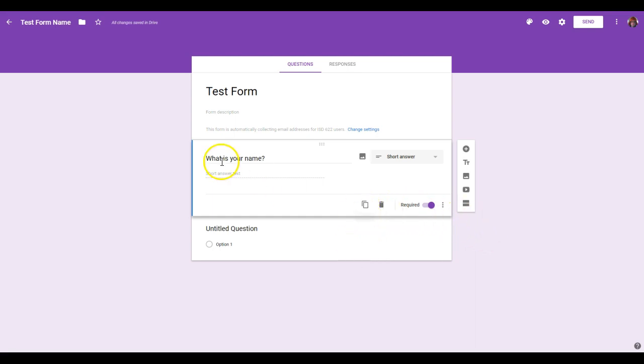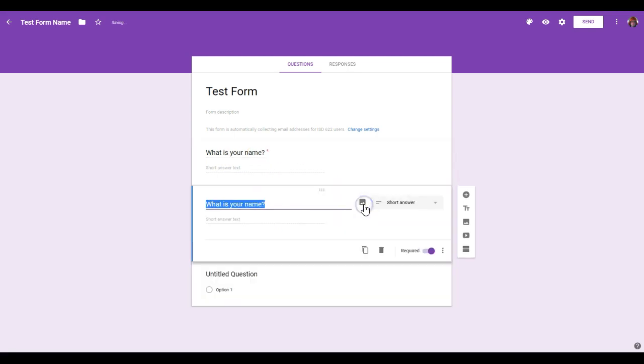I can also make a copy of this question. So I have, what is your name? And I'm going to duplicate this question by hitting that button there. Now change this one now, and you will notice that it retains the same property that it did before. It was required there. It'll be required here.